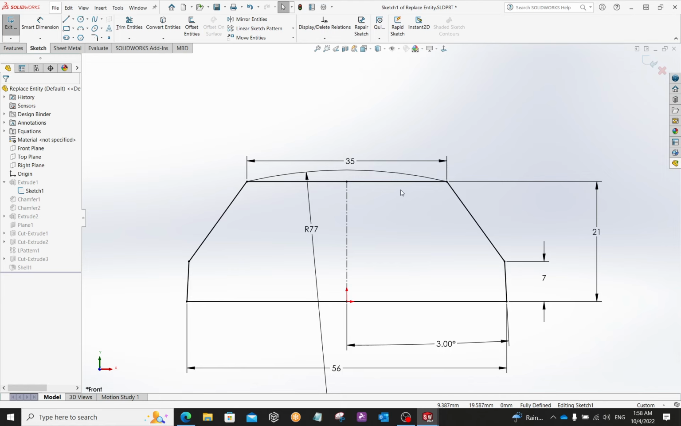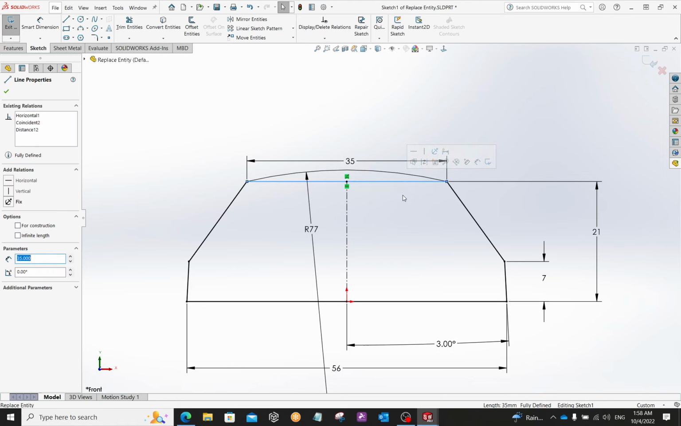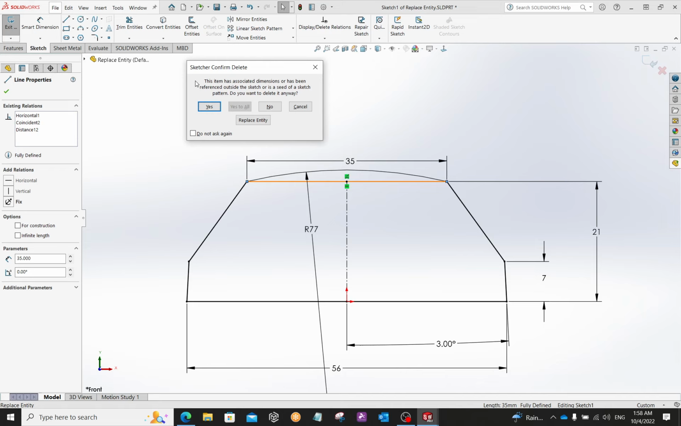All right, but we want to delete this edge. So I'm going to go ahead and just highlight that and hit the delete key. And here's that prompt that we saw earlier that I just clicked yes to and said we'll come back to it. So there are some important things to consider here. So let's actually take a moment to read it. It says this item has associated dimensions or has been referenced outside of the sketch or is a seed of a sketch pattern. Do you want to delete it anyway? Basically, it's saying there could be some downstream consequences of this if I just simply say yes and delete it.